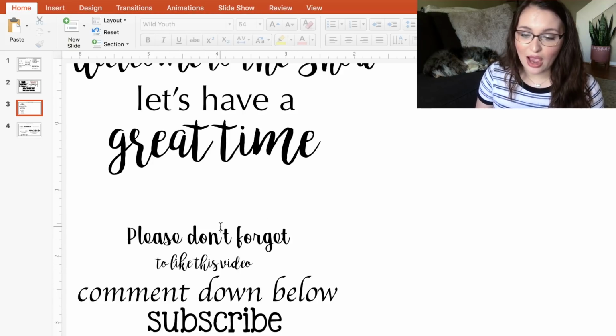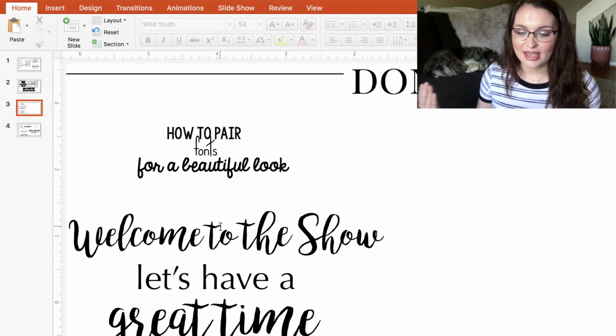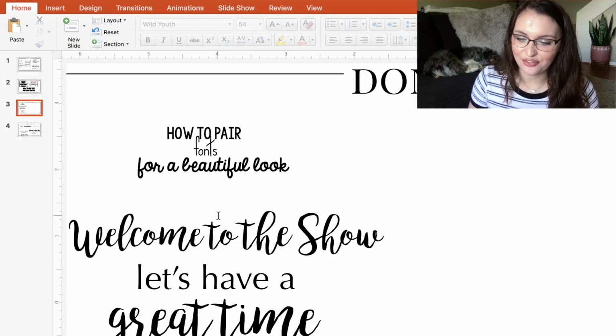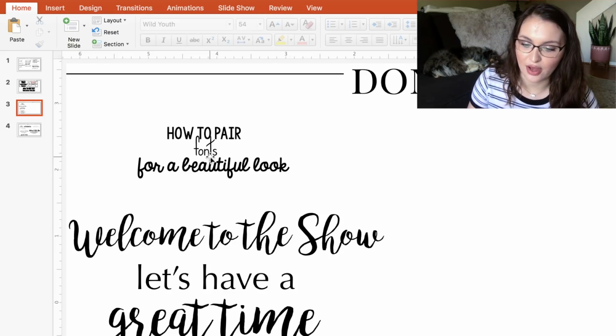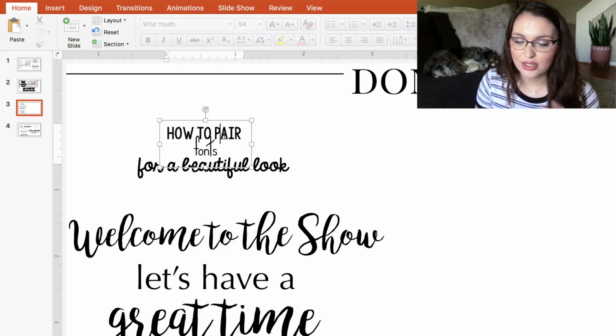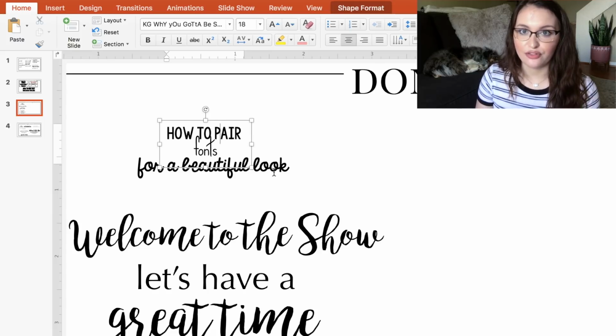So I'm going to show you how I might simplify and make all of these designs look a little bit better. So for this one up here, how to pair fonts for a beautiful look, I'm going to choose 2 fonts for it.